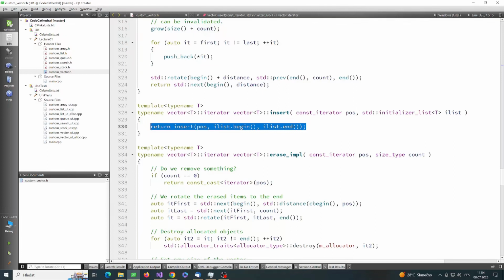This variant accepts an initializer list as input. It simply calls the variant of the method that takes iterators, so we pass these iterators accordingly.